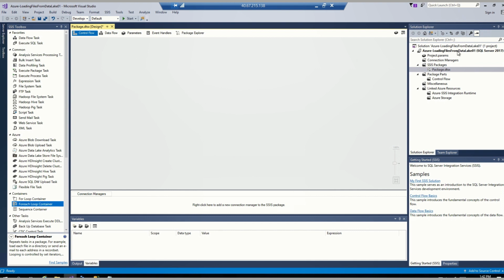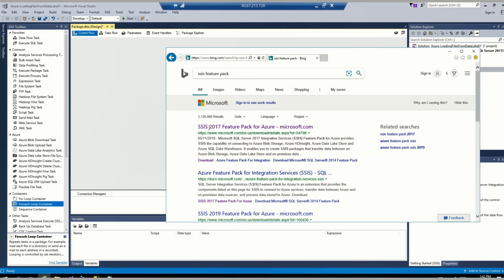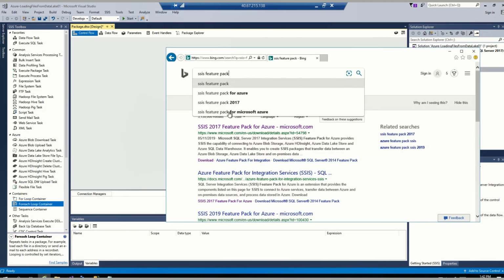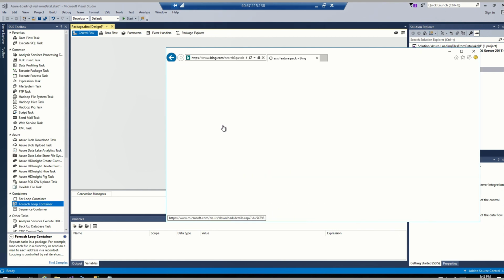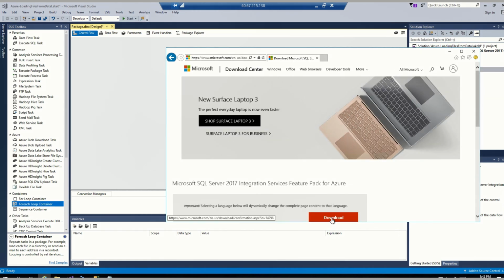This is our solution and our package within the solution. If we look here at this Azure dropdown, if this is grayed out, you will need to install the SSIS feature pack. Search for the SSIS feature pack, click on the link and download it.